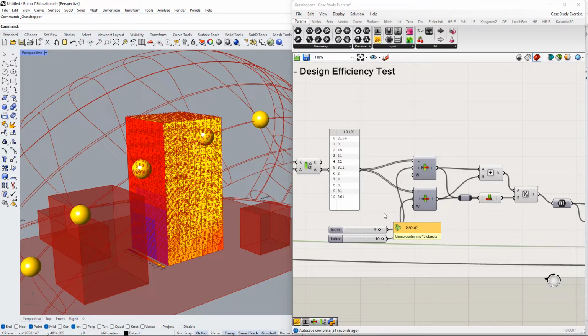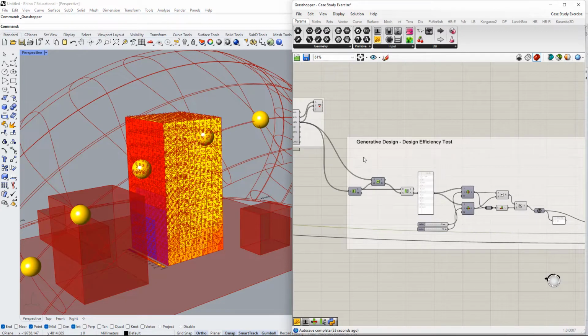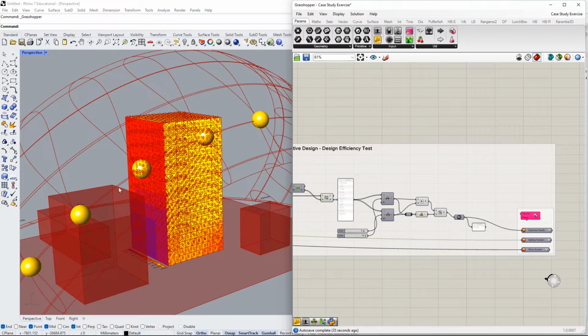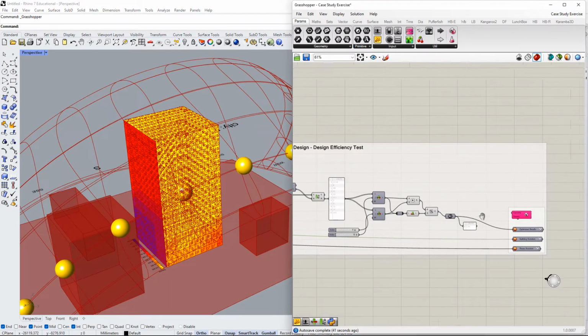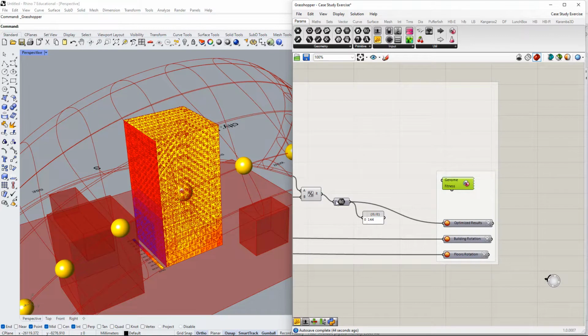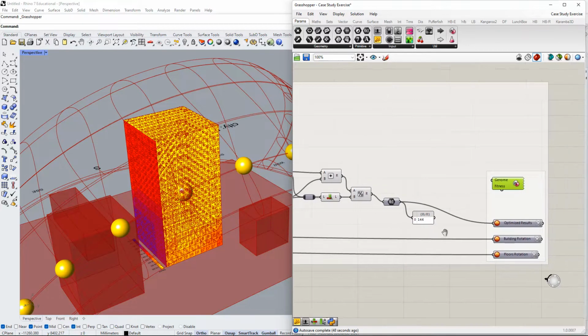It starts to get a little bit confusing, but just to get an idea, I'm trying to find the minimum amount of 10 hours of direct sunlight in the facade. Galapagos is going to move those sliders until it finds the smaller number.